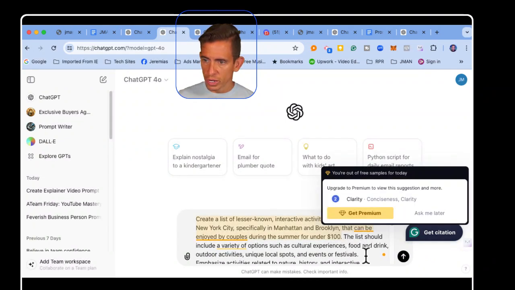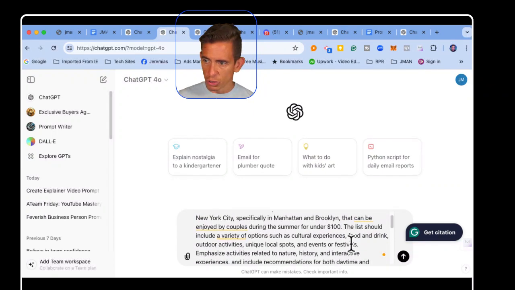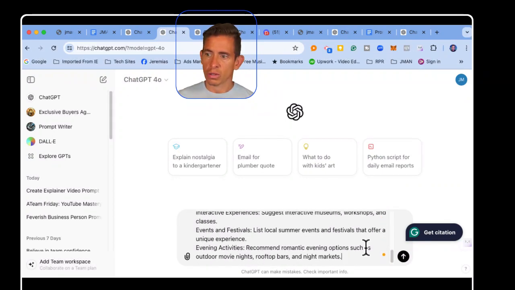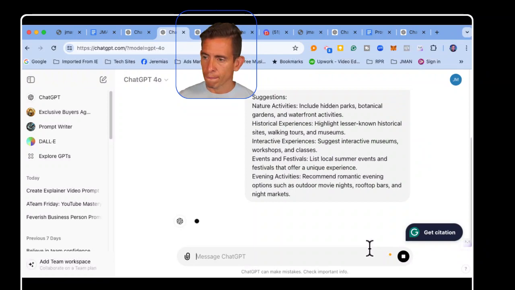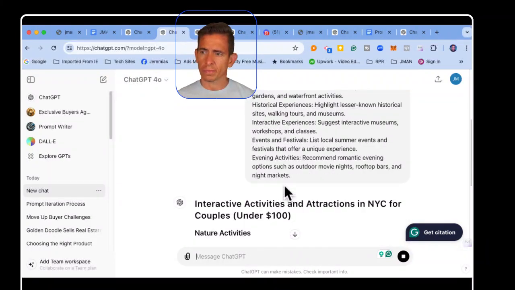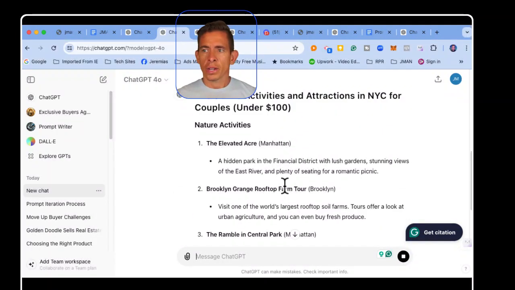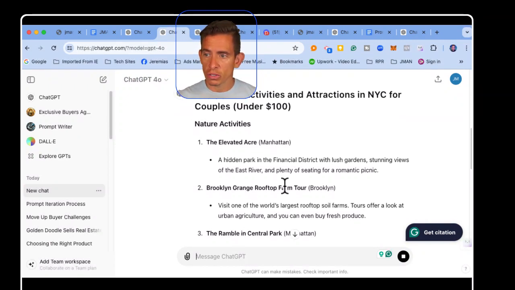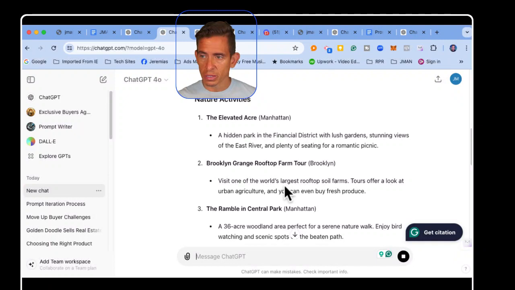Create a list of lesser known attractions in New York City, specifically Manhattan, Brooklyn, that can be enjoyed by couples under $100. Okay, here we go. Nature activities. The Elevated Acre, Manhattan, a hidden park in the financial district. Oh, that is a nice place. Stunning views of the East River and plenty of seating for a romantic picnic.